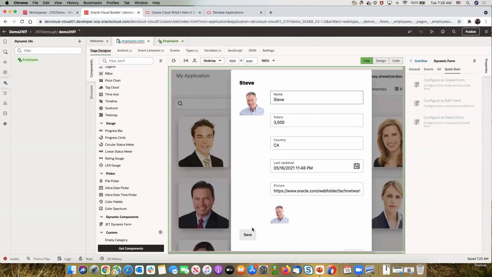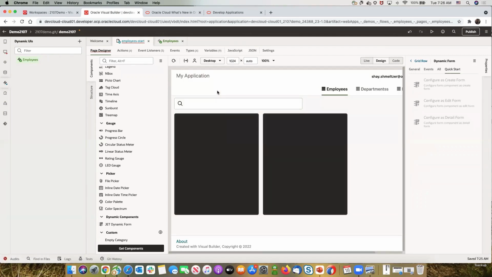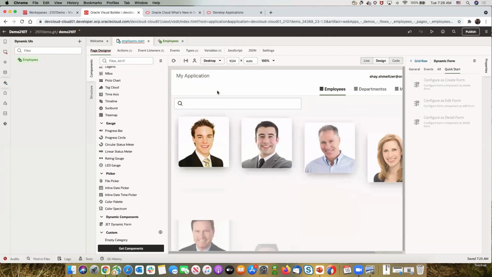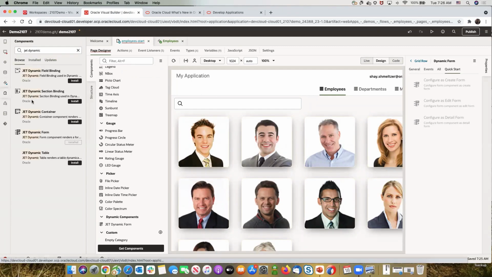Okay, so this is, again, dynamic UIs, a very powerful capability. We have it for forms, and we also have it for tables and the container. If you want to learn more about this, look up our blog. In the next couple of weeks, we're going to publish a new blog entry that shows you how to use those components more deeply. Or again, you can just go over and pick them up from our component exchange over here. So this was one new capability, one new set of components.